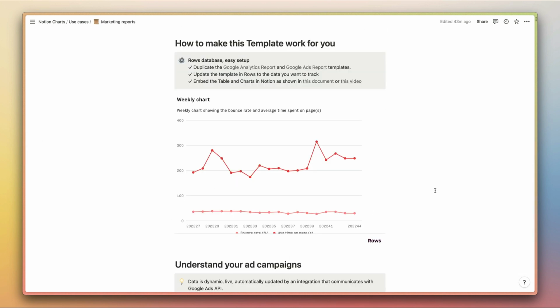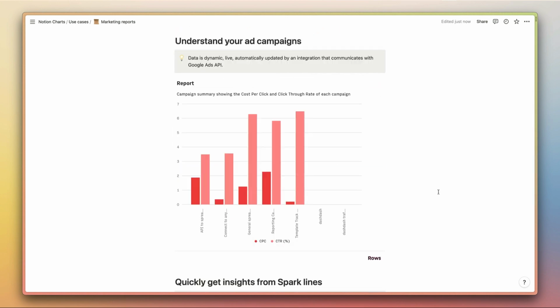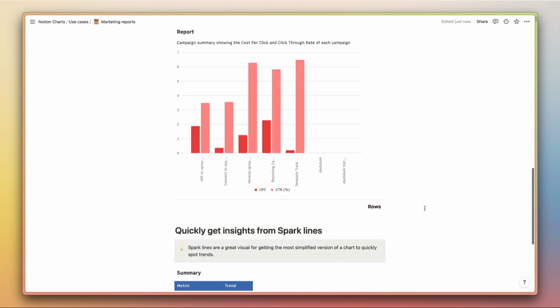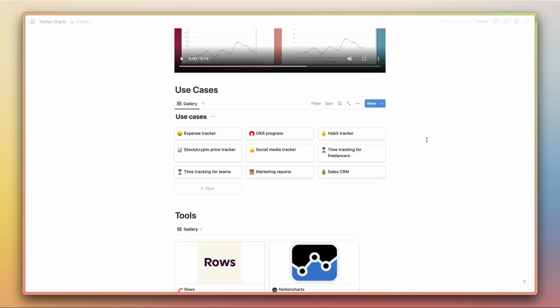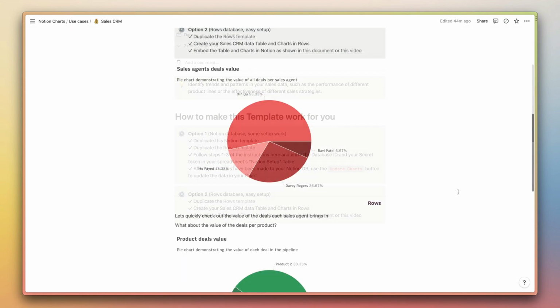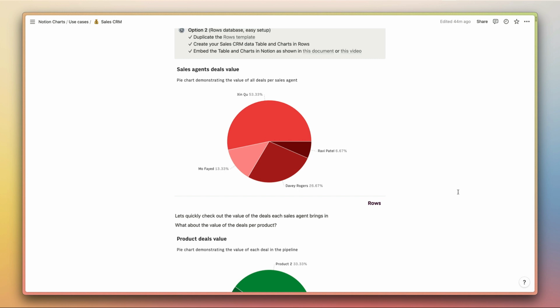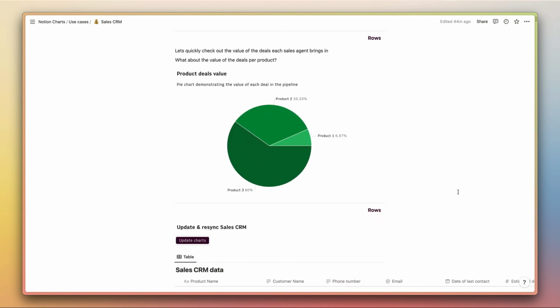Then we have marketing reports, which give you a good summary of the performance of your emails and your ad campaigns, potentially, if you wanted to see how they're performing. This is a good example of a simple piece of Rows functionality, which allows you to see sparklines for different metrics and visualize those in very simple charts. And then lastly, we have a sales CRM here, which lets you see the deals signed per agent and also the value of deals in your pipeline broken down by product. So you can see which products are the ones that you're most likely to be selling in the future.